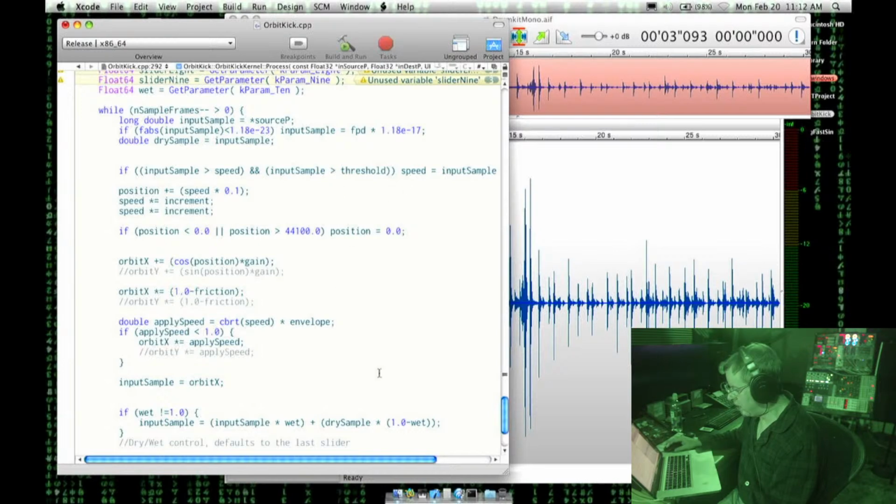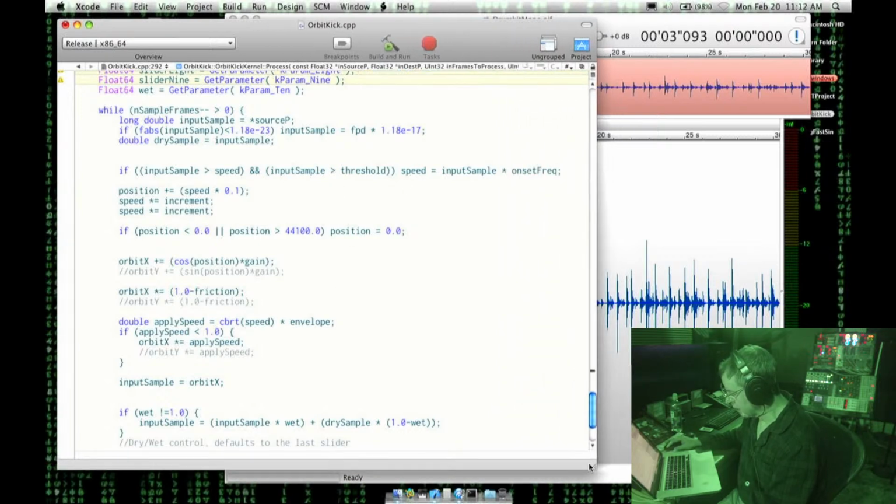So we have speed equals input sample here. Speed equals input sample times onset freq. So onset freq will determine how high in pitch our sound is able to go. This thing with position there is simply going to make sure that our sine always, we're just using sine to generate a thing.